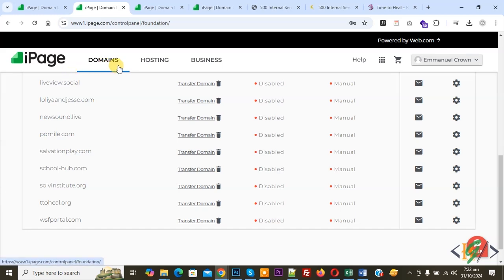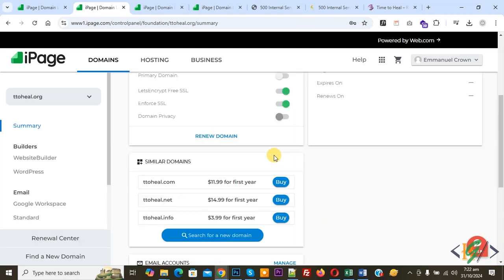So we are in domain setting. Now you see all the domains we have. So we are going to find out subdomain, subdirectory. So this is our domain. So we have a subdomain for this domain. Now click on it. So we are in domain setting. Now you see the domain, and on the left side you see summary.